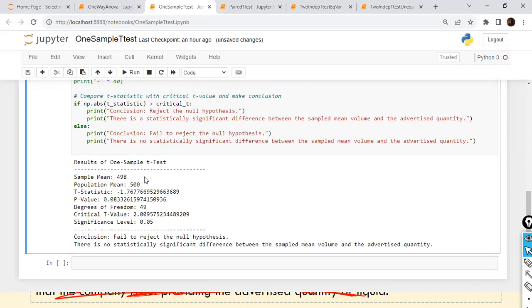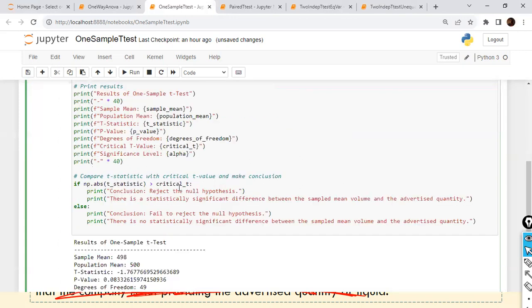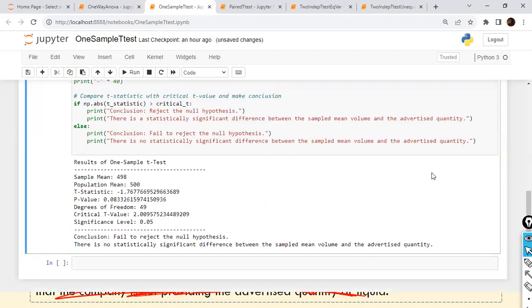The sample mean is 48, the population mean is 500, and it also gives us the p-value, the degrees of freedom, the critical t-value, and the significance level, everything. The alpha value I mentioned is 0.05, and if we compare the p-value, I told you, if p is less than alpha, reject the null hypothesis, H sub 0. This is another way of checking it. This is a universal truth.